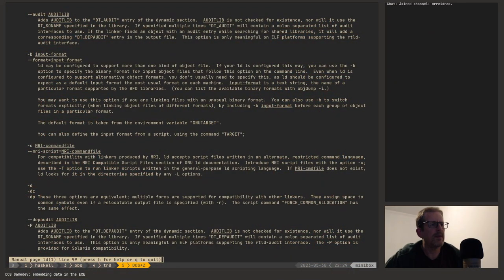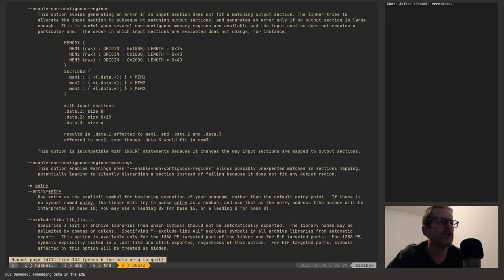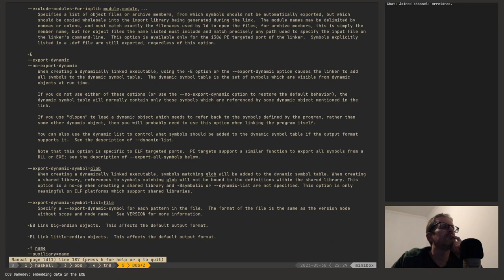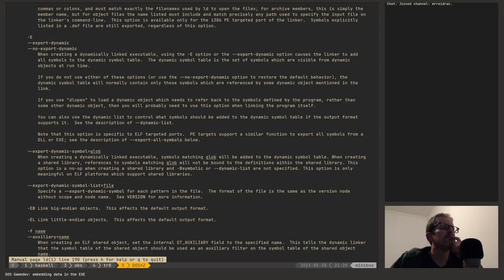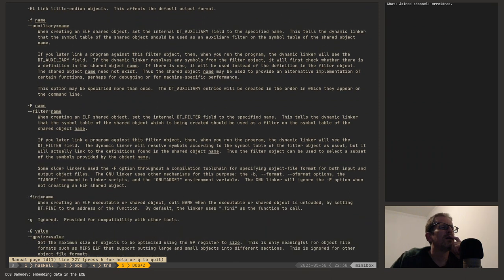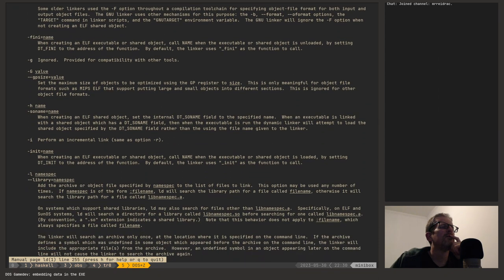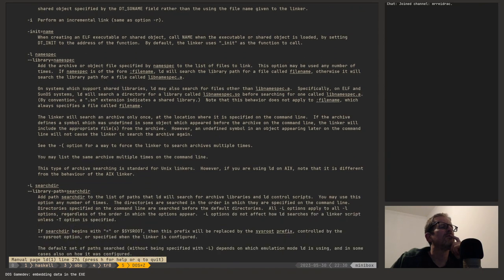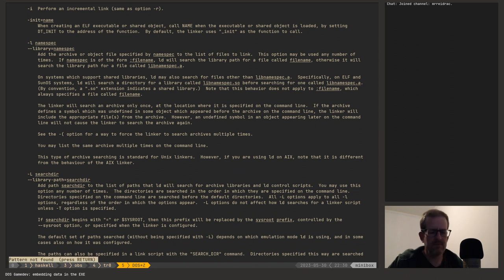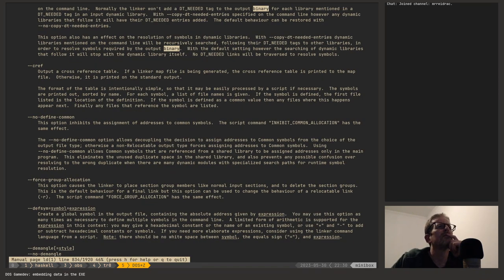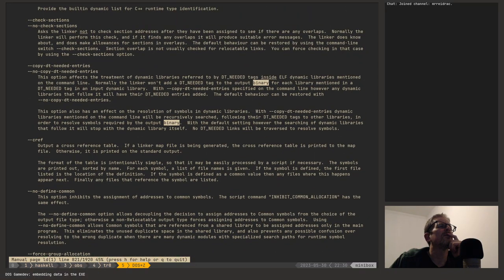Right, so yeah, there must be a way of not using the file name. There must be some of this name or... copy the dynamic libraries referred by the now.